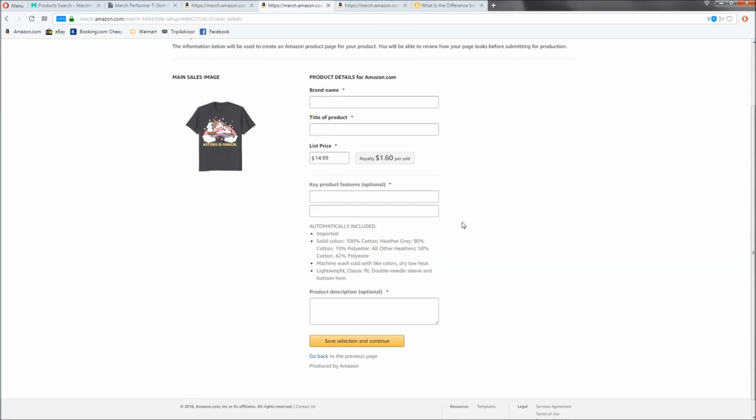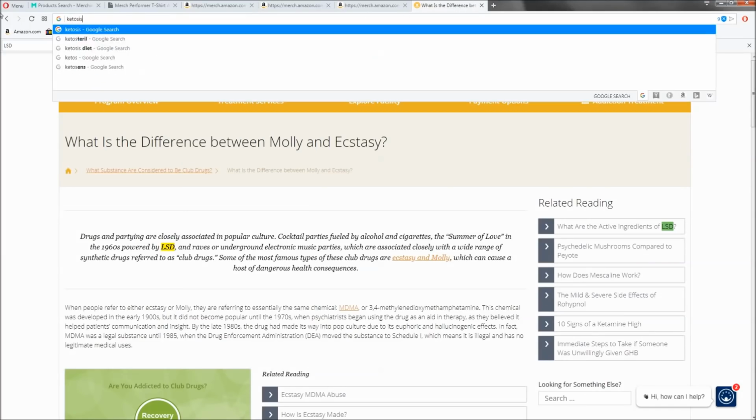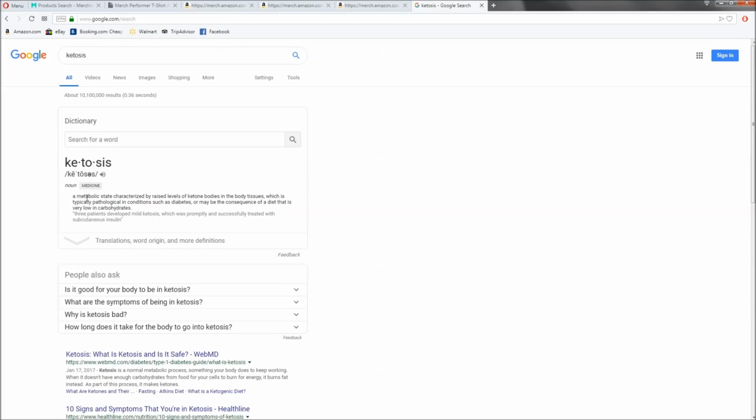And again, we are on the page where we need to fill out the product details for Amazon. Now, if you are not familiar with ketosis, just Google it, okay? Ketosis is a metabolic state characterized by raised levels of ketone bodies in the body tissue, typically pathological in conditions such as diabetes, or a consequence of a diet that is very low in carbohydrates. So if you aren't familiar with the niche, familiarize yourself with the niche. If you have a basic understanding of what the niche is or does, maybe you need to look up different keywords or phrases, and that is typically where I start my process.